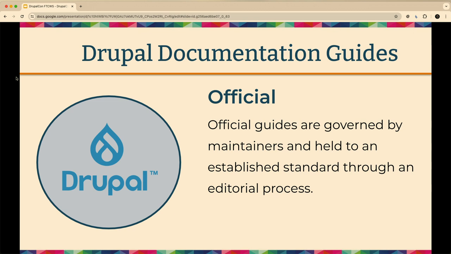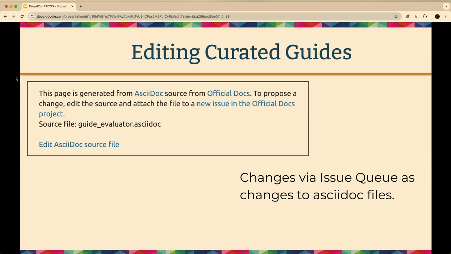Within the documentation, there are some official guides. These are governed by the maintainers and they're somewhat curated. These are the Drupal user guide, the evaluator guide, and the local development guide. And these will be useful for reference. There is a way to edit them if you see that there's a mistake or there's something missing.